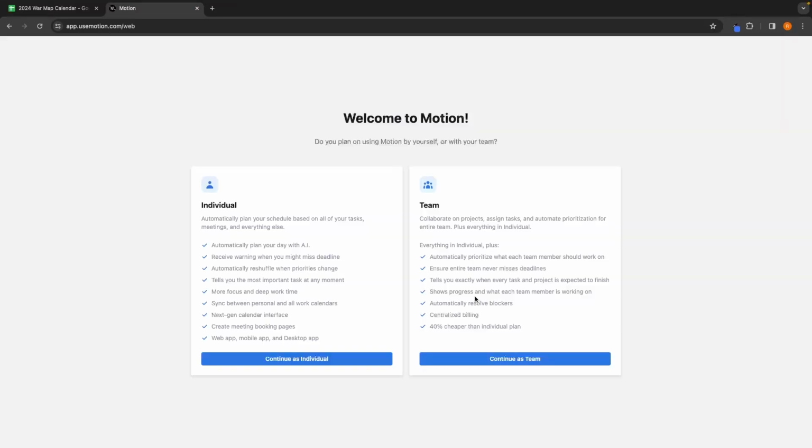We then have two options where we can choose if we are going to be using this as an individual. If you are using this as personal project management just for yourself, you can go with individual. However, if you do have a team and you want your entire team to be able to collaborate on this, then we can choose this team option, which is also cheaper. So in this example, to show you all of the functionality and all of the different things that we can do with Motion, I'm going to select the team.